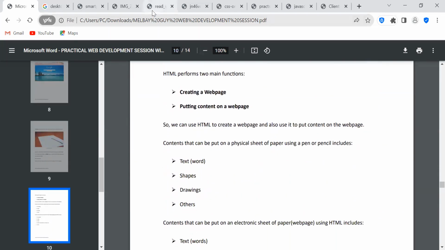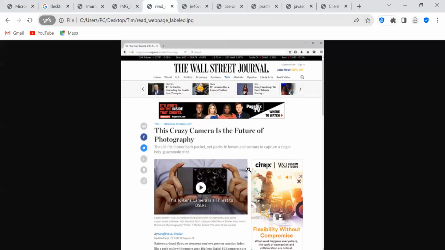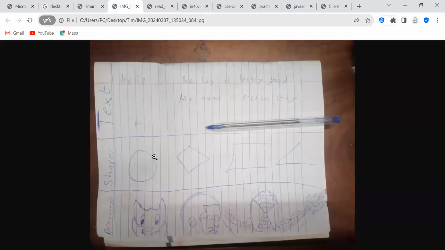And we also have, let's see, a web page with content on. Here you can see we have an image on the web page, and we have a video on the web page. With a physical sheet of paper, you can put images on it, or do drawings, but with an electronic sheet of paper, you can put images and videos and a whole lot of things on. So a web page has more advantages than physical sheets of paper.